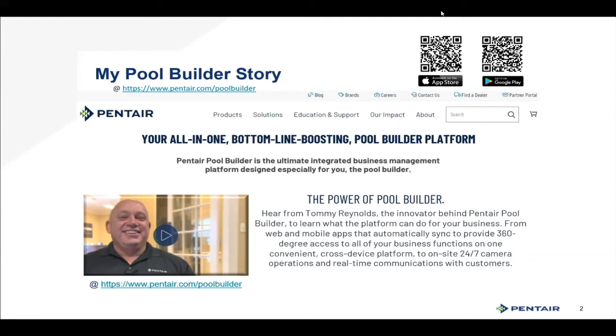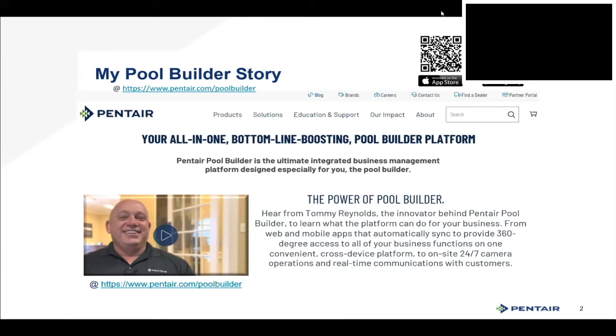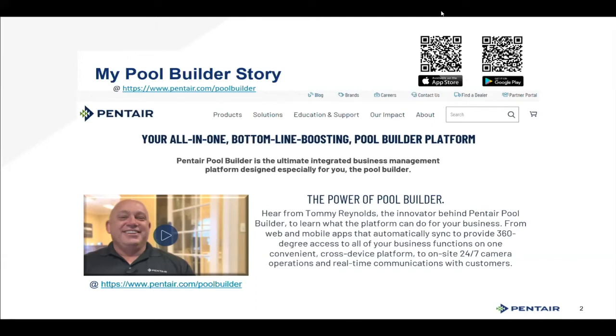The target audience for the Pentair Pool Builder is the Pentair family. Anyone in the Pentair family can take this product as a back office product to help manage the entire operations of your pool build experience. So we'll just get started.